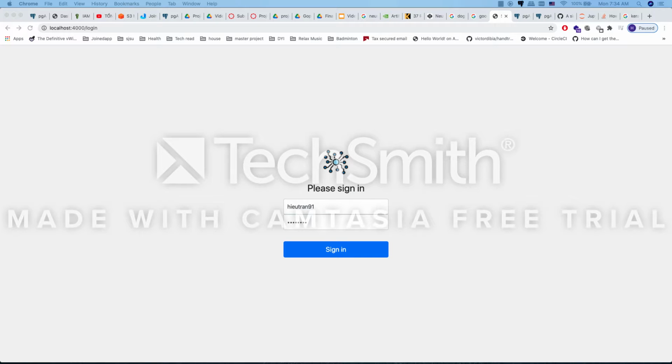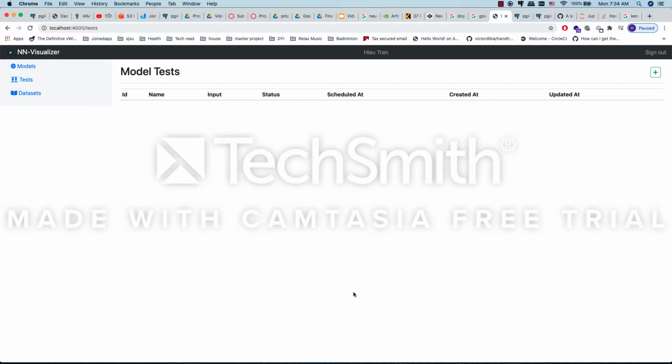Let me show you a demo of a project. The first step the user has to do is log in via the dashboard. On the left side, you can see there are three tabs that the user can use.